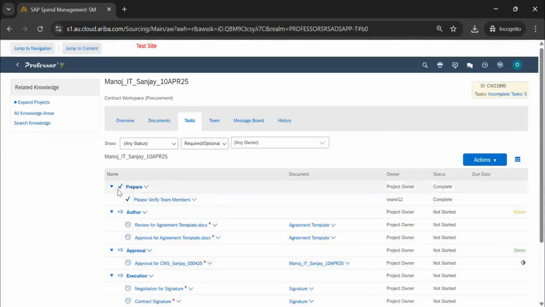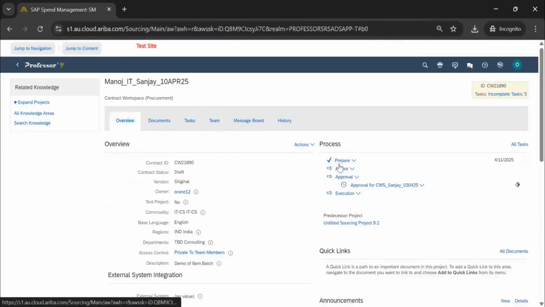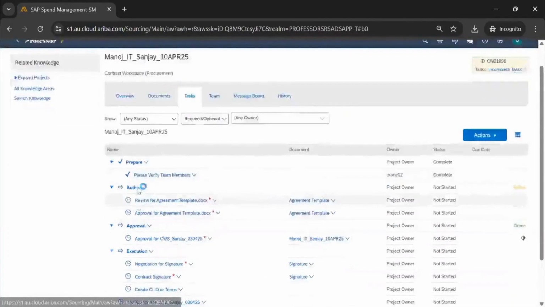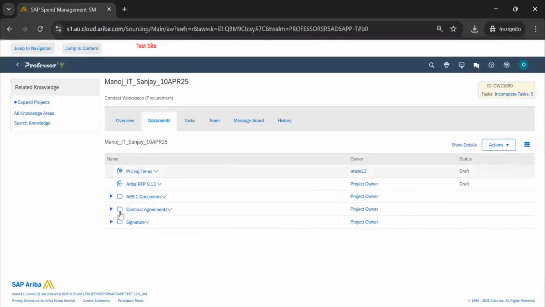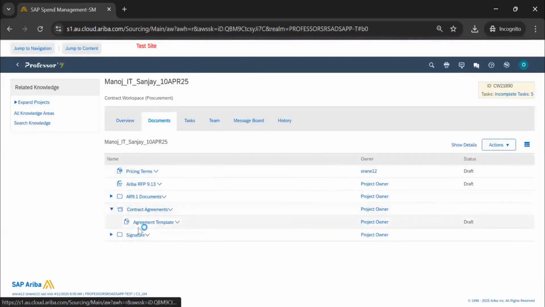Once I complete it, you could see the task has been tick marked. When I go to the overview, you should be able to see the task has been completed. Now all the other tasks are not yet started. So review for agreement template. On this particular task, there is a document which is saying agreement template. You can verify what documents are available in the document tab as well. Agreement template. So where is this agreement template here?